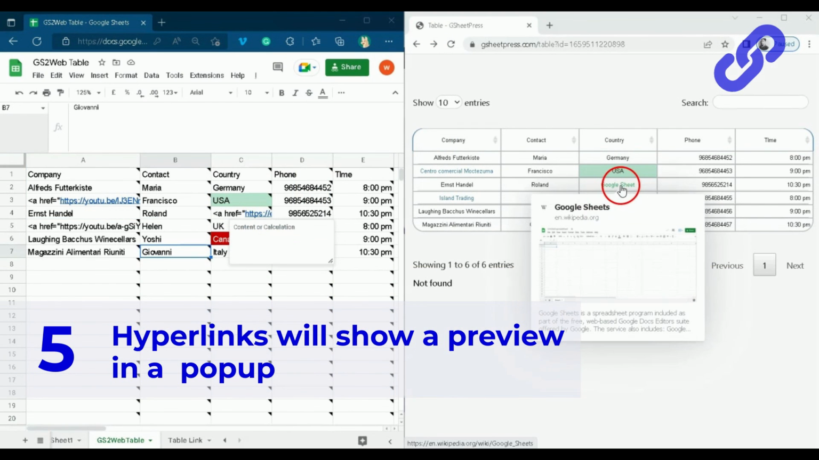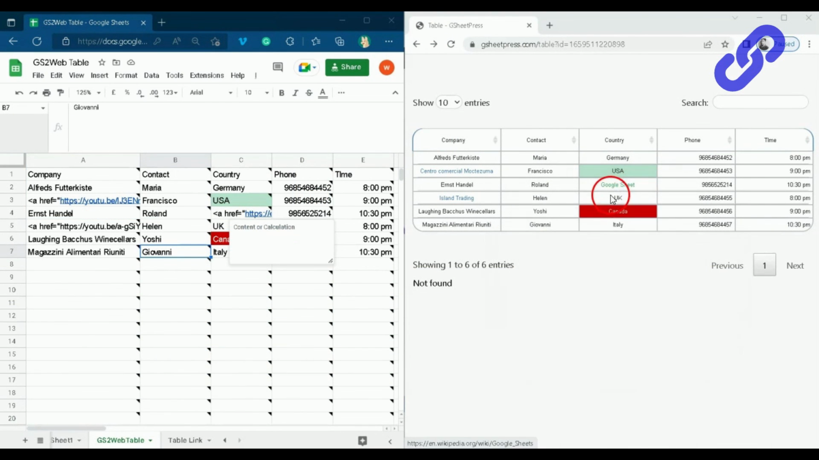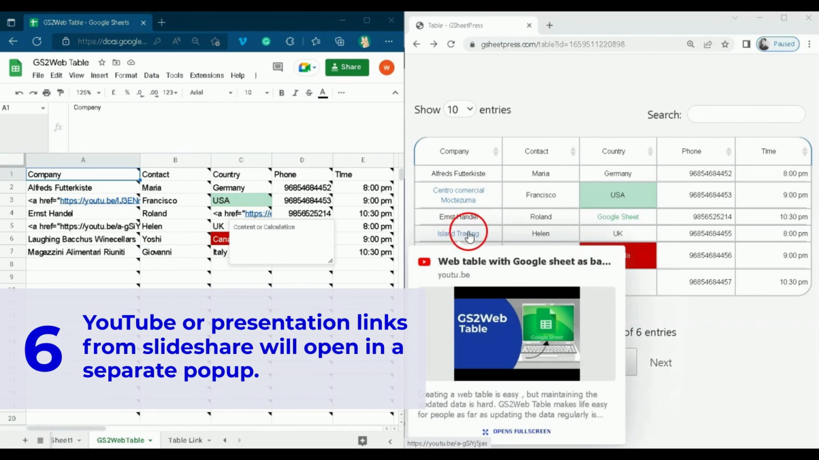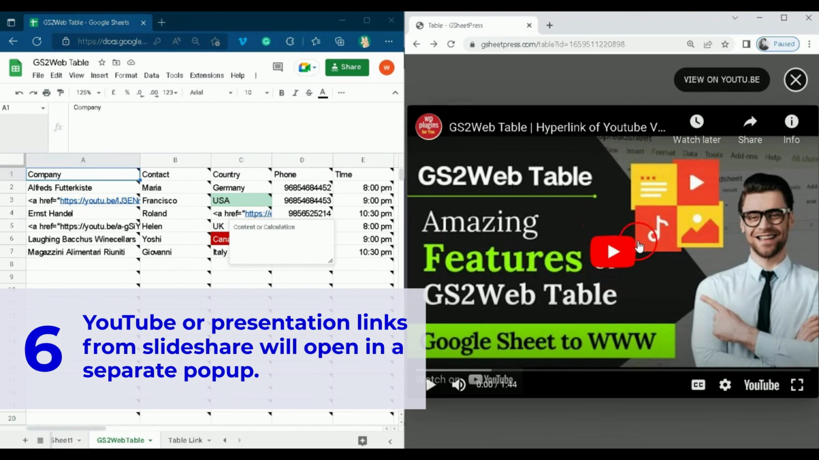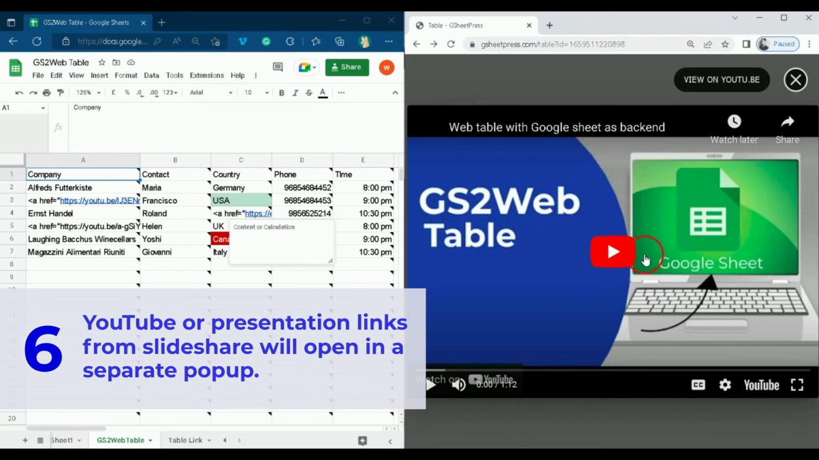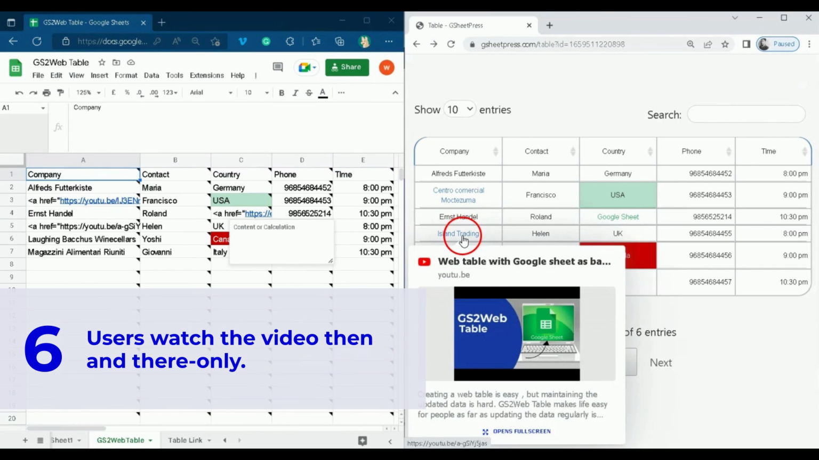5. Hyperlinks will show a preview in a 6. YouTube or presentation links from Slideshare will open in a separate pop-up. Users watch the video then and there only.